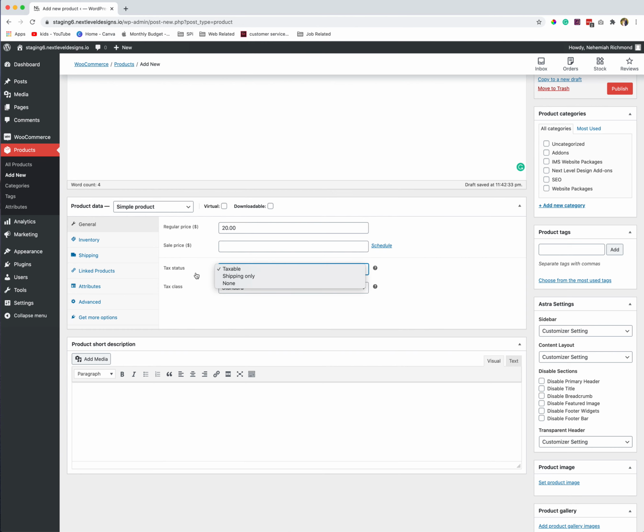Here you will select if it is taxable. So you just say taxable, shipping, where the shipping is the only thing that's taxable but not the product, or none. So let's go ahead and just put none for the sake of this. And tax class doesn't really matter since we put it on none. But the options are standard, reduced rate, and zero rate.